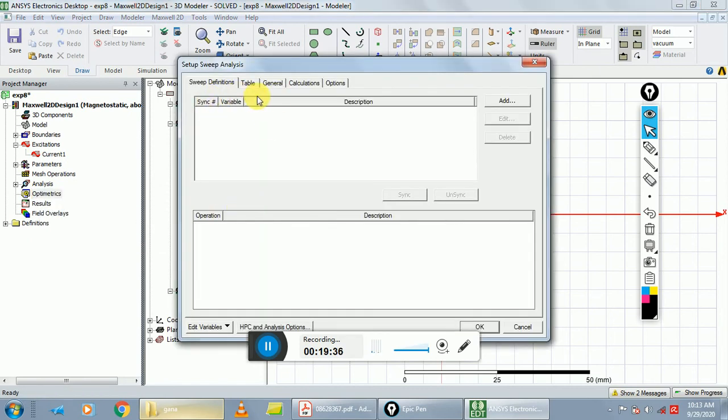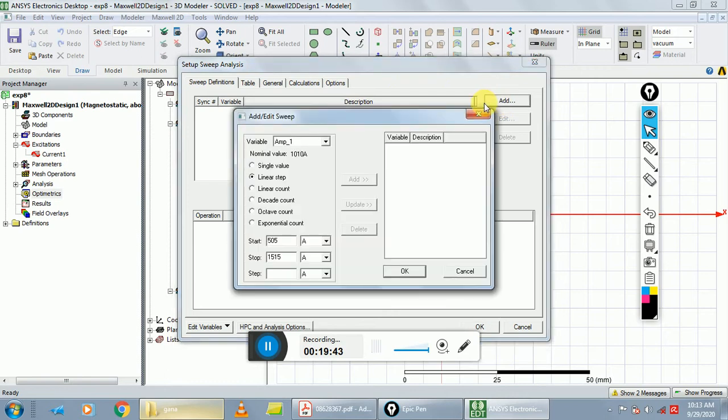This is our sweep setup analysis. Here click on Add. Here the variable is amp. Choose a linear step. Start with 500 ampere, change the value of stop to 2000 ampere and step is 500, and click on Add, make it OK.